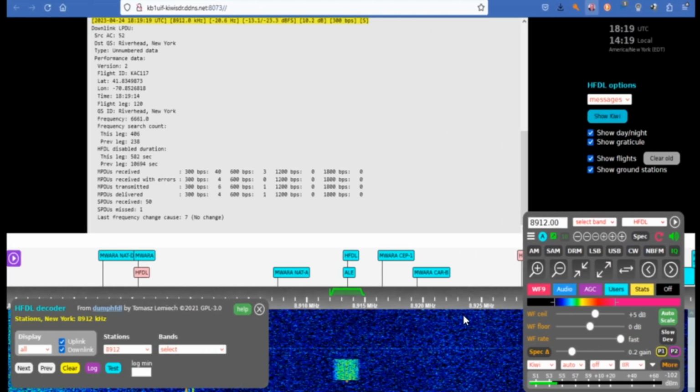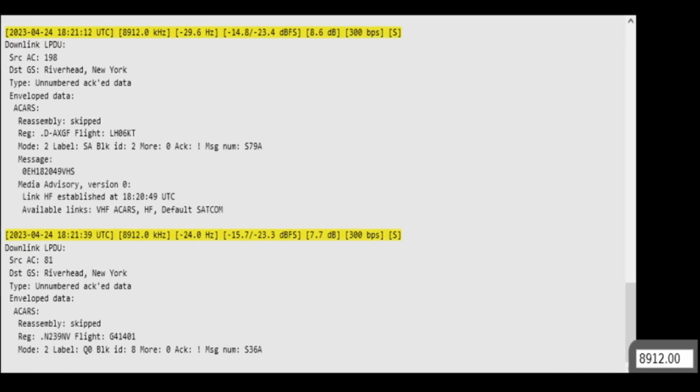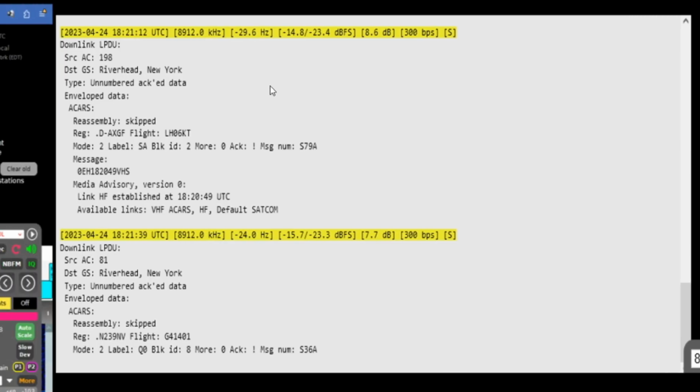Here we've got some HFDL, which is basically information that you'll receive or decode that's used in conjunction with aircraft. And here you can see we're looking at the detailed information. So this is from Riverhead, New York, and you can see more information listed here. So you've got it time stamped and frequency, etc.